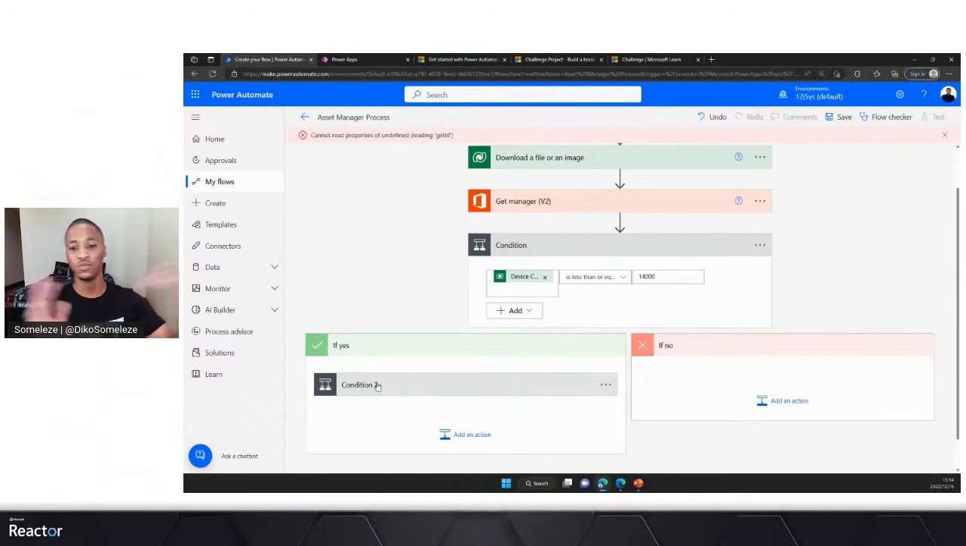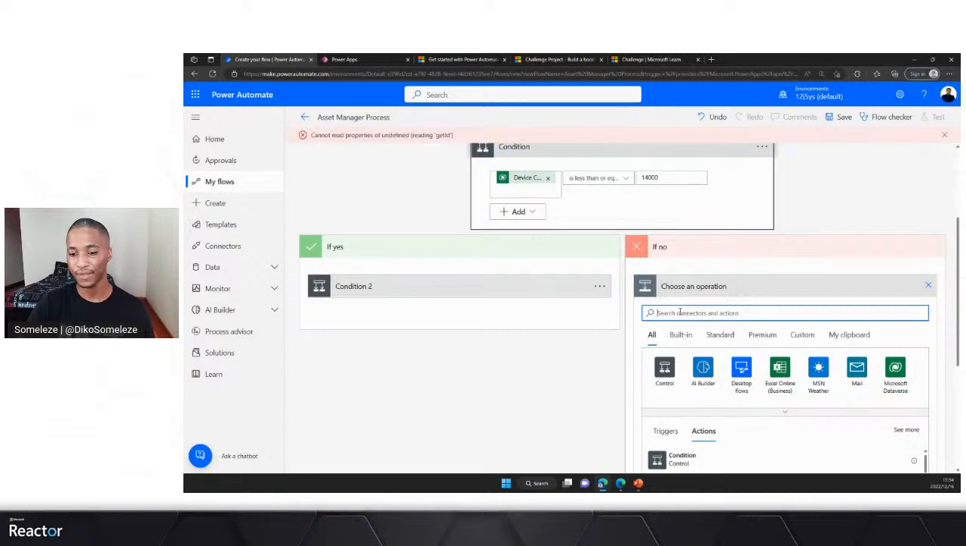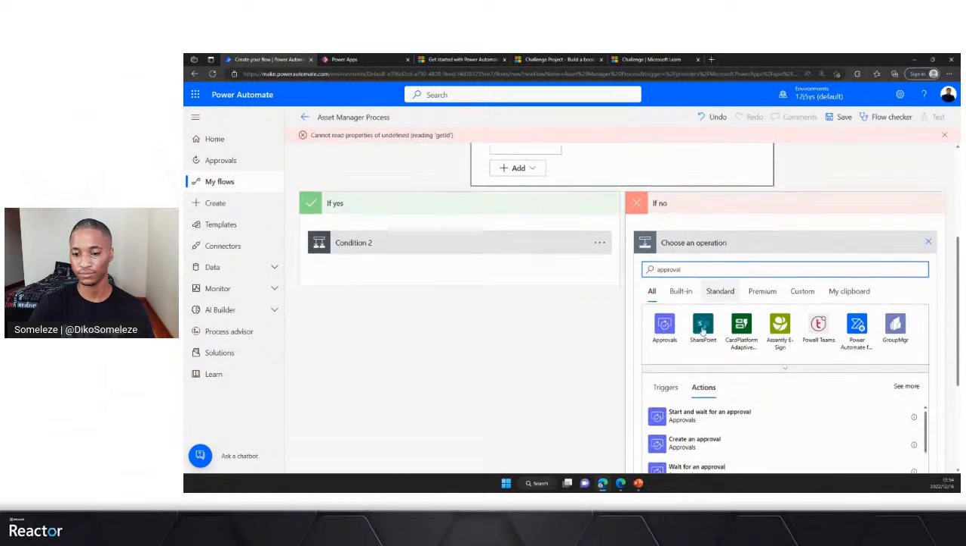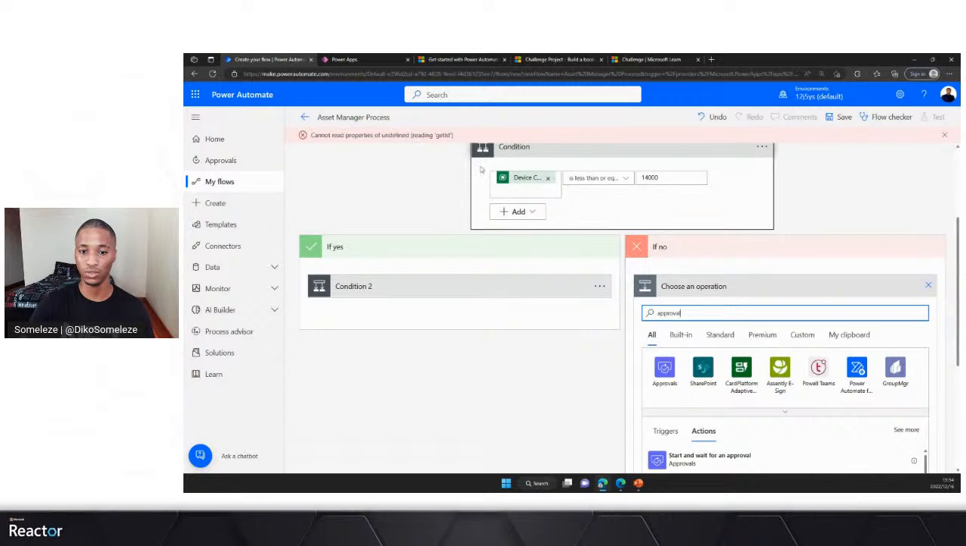So now in a case where it's greater than that 14,000, what do you want to do? You want to start an approval process for that. So you're going to add an action here, and you're going to search for approval, right, on the if no. So if the device cost is less than or equal to 14,000, right?